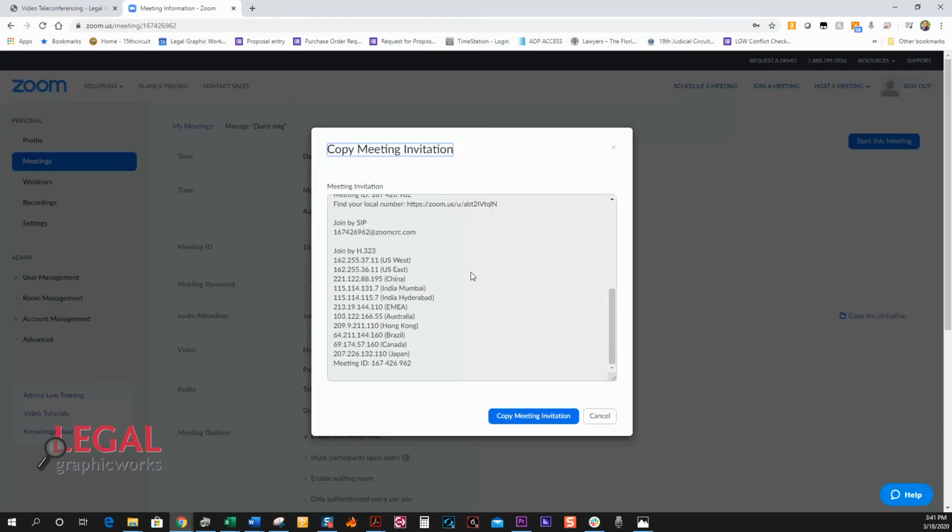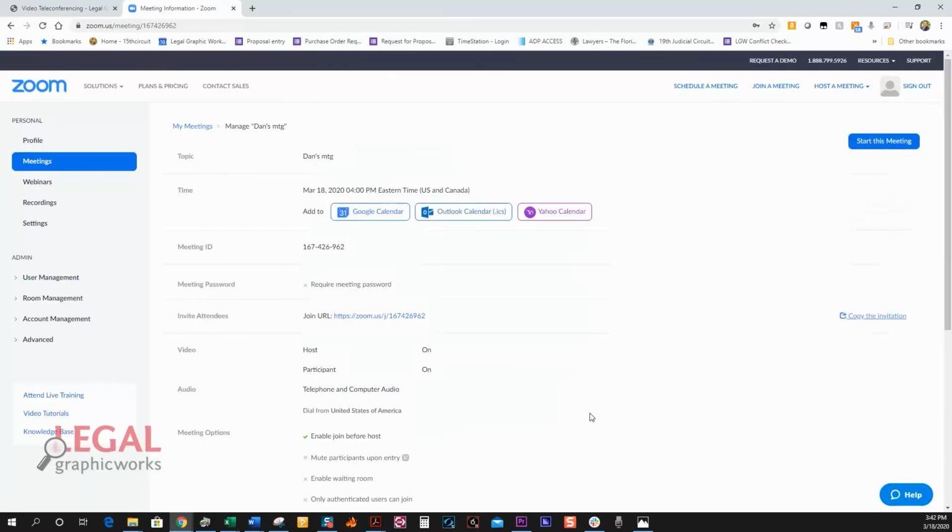You can also join by what this says is H.323, which is an internet capable video conferencing system, and this is the reason that we use Zoom. We use Zoom so that we can connect not only with people on their laptops and cell phones and tablets, but also by room systems, and room systems are dedicated video conferencing systems, usually with high definition cameras, and they really do produce a nice result in terms of what the video call looks like when you're done. So you can copy this meeting invitation, paste it into an email, etc. It makes it very easy.